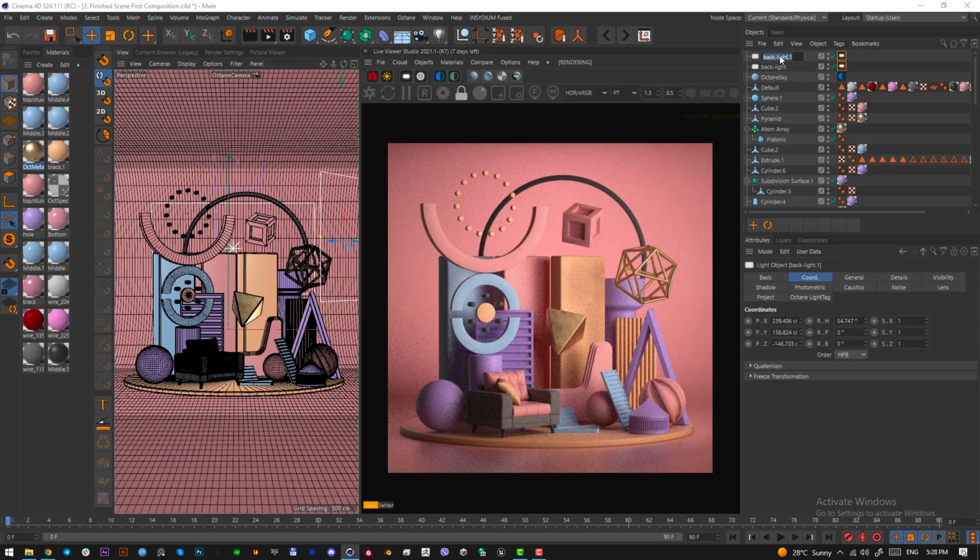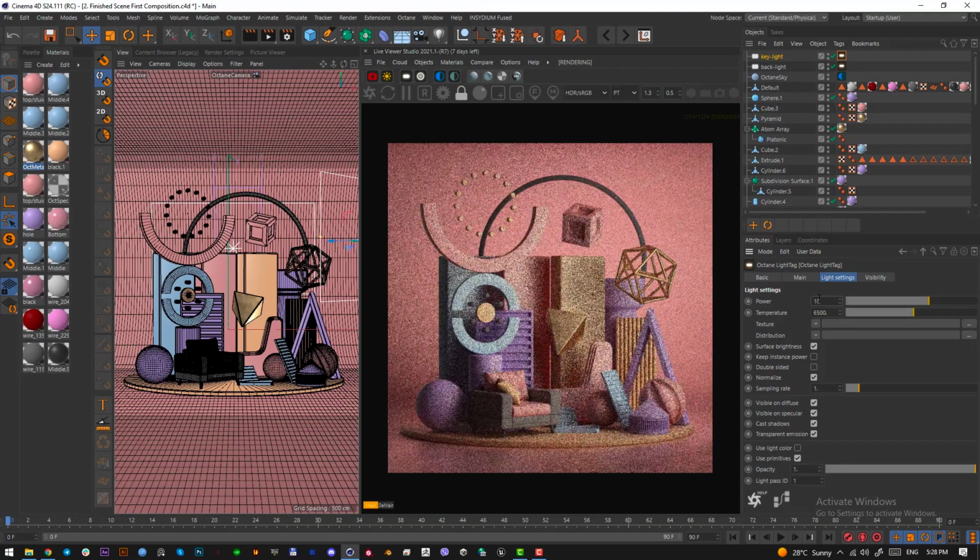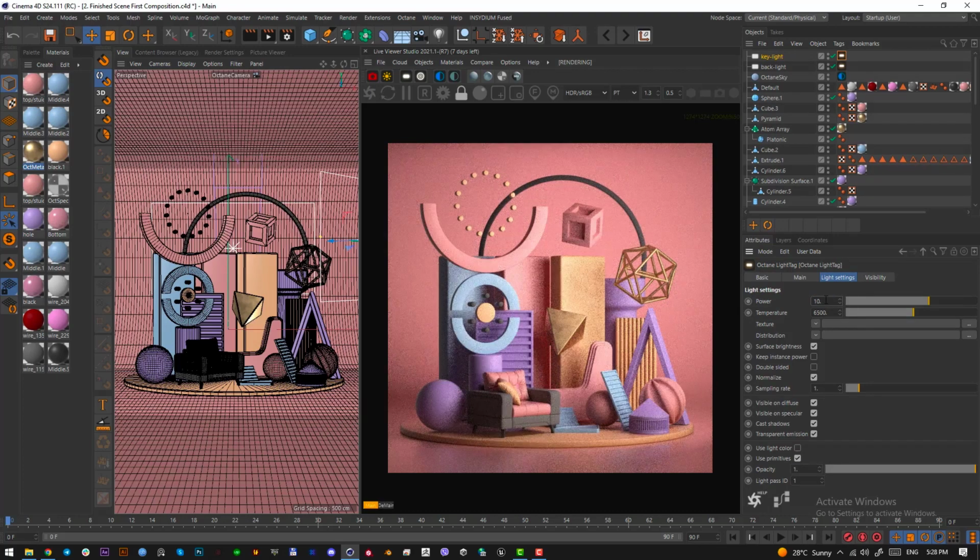And let's name it key light. And now let's increase its power to something like 10. We want this light to be stronger, but to not burn anything. So we don't want anything to be too white. This is pretty good. Let's try 12. Okay, 12 is perfect. I like how this looks.